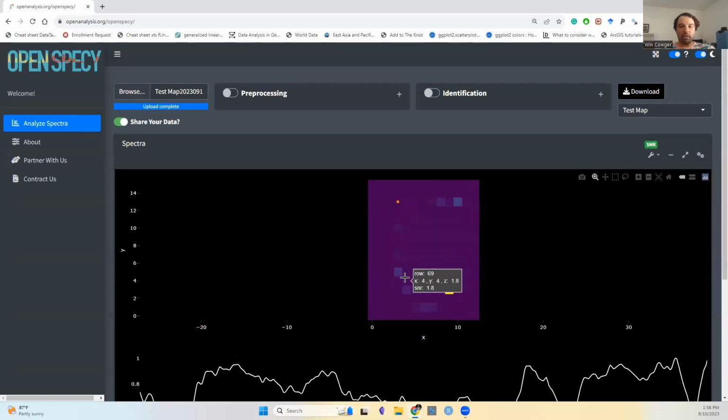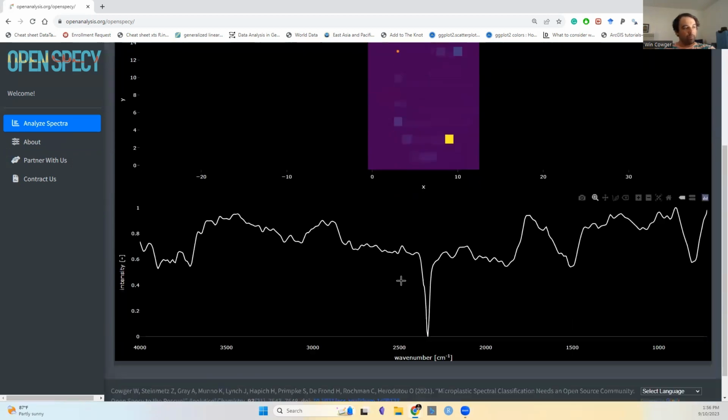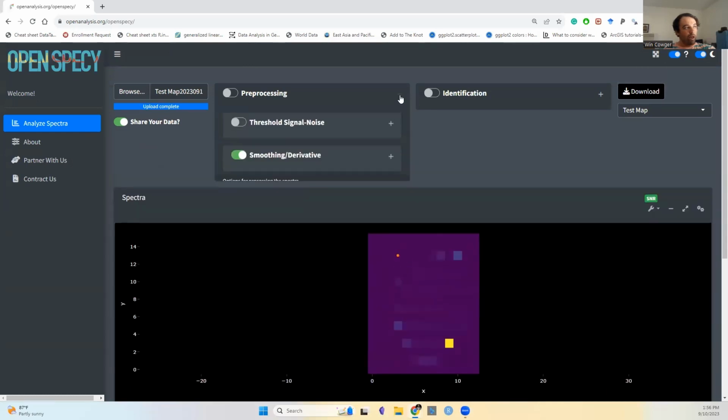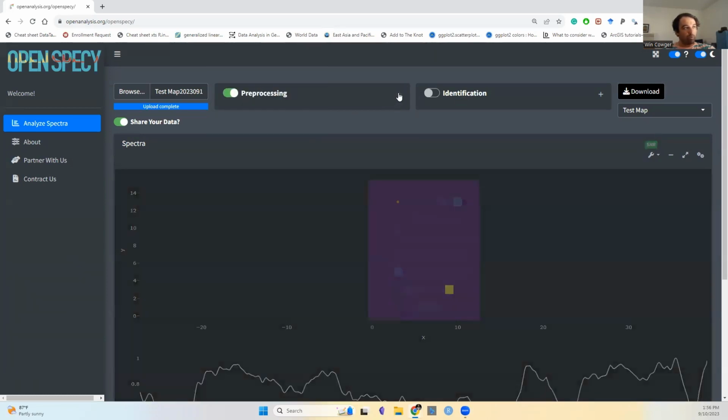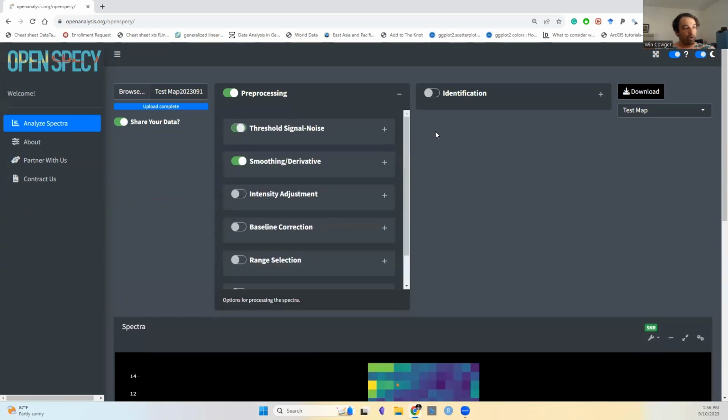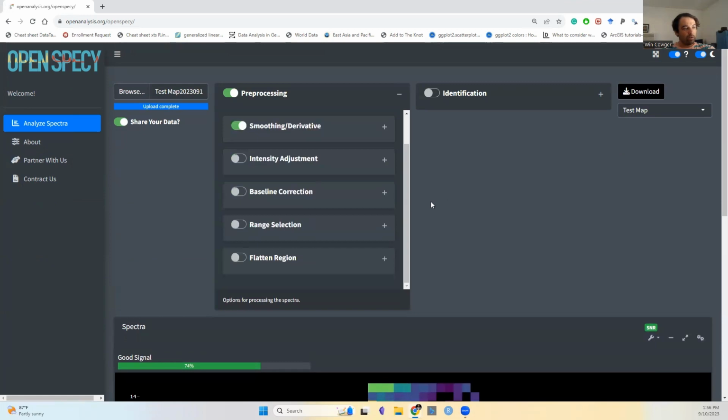So from here, there's really two paths that we could go down when we're considering how to analyze all 100 of these spectra simultaneously. The first one is that we could do a typical routine as we did in some of the other tutorials. So maybe I'll show that one first. We can do pre-processing to get the signal to noise ratio high, and then we can do identification and then download the results of that. So we'll go to pre-processing. Signal to noise ratio is pretty high. I'll turn on thresholding here.